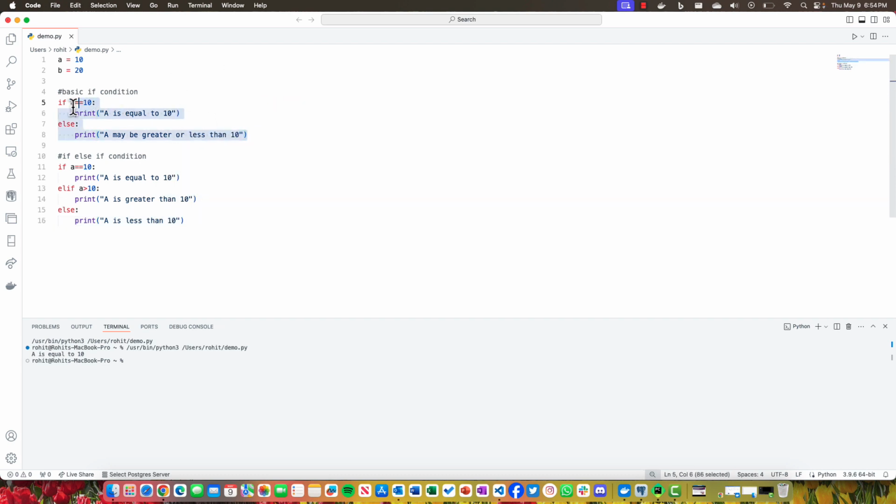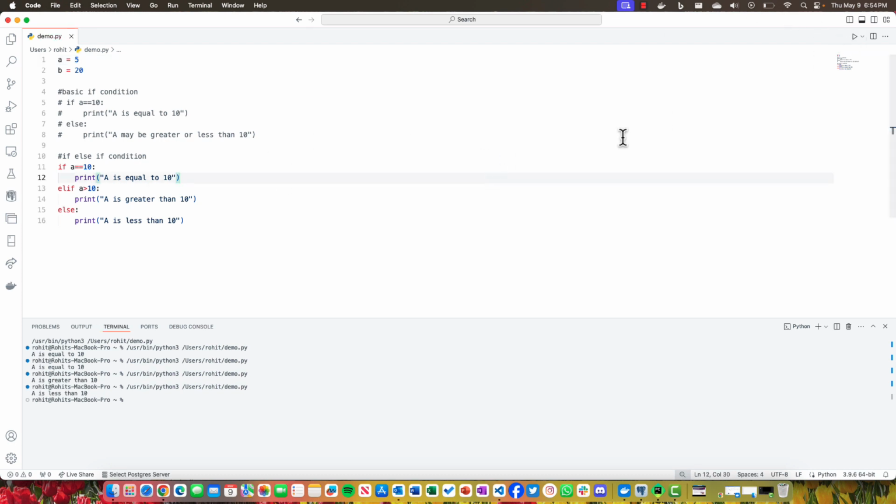Now let's say I close these statements and run this. It simply says a is equal to 10. Now let's change that. I'll say a is 20 and run this. So a is greater than 10, right? And if I simply say a is 5 and run it again, it simply says a is less than 10. So that's how it works.